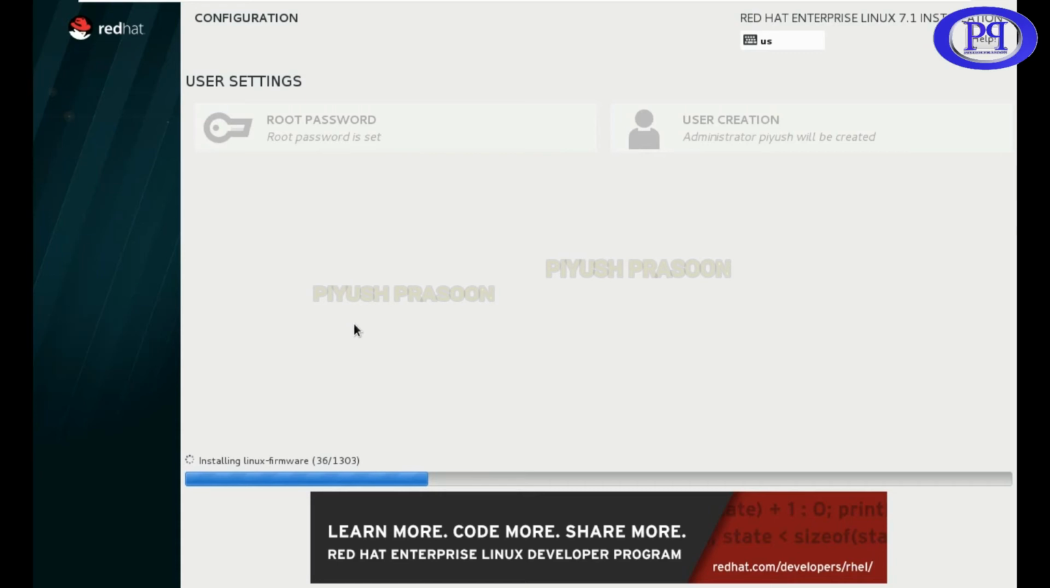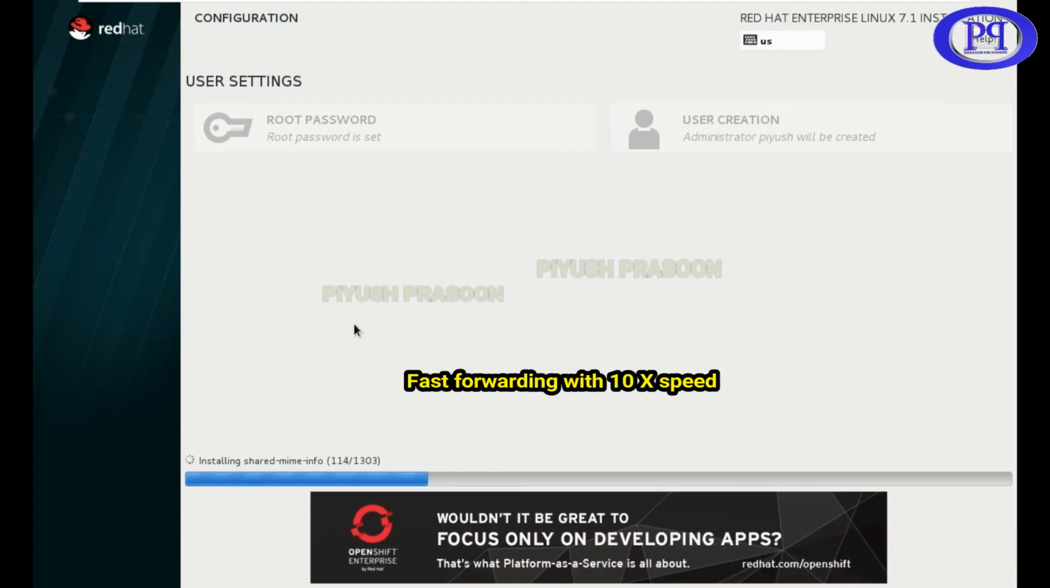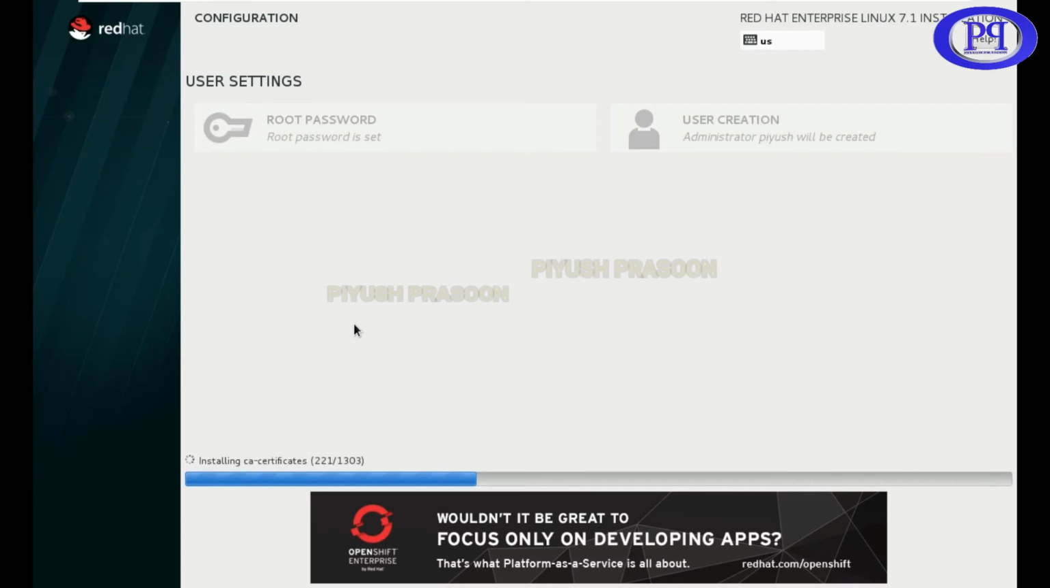So we need to wait until the installation completes. So it will take some time. In the meanwhile, you could go and grab a cup of tea just for refreshment. So anyway, we need to wait for it.